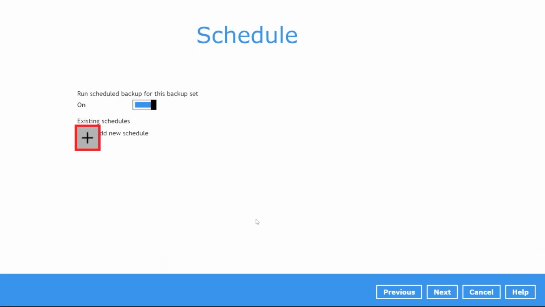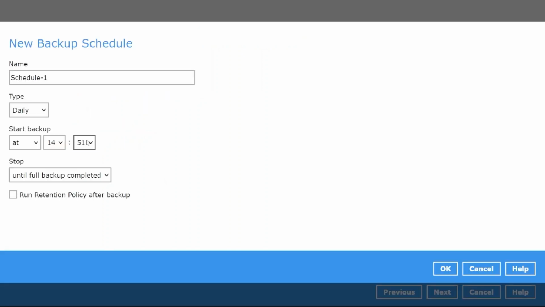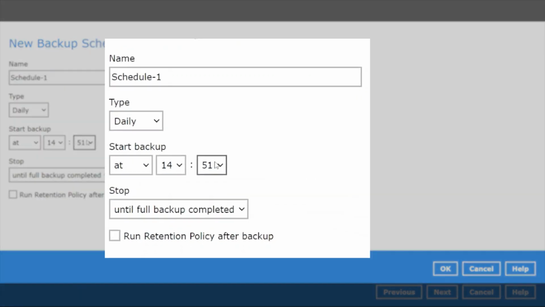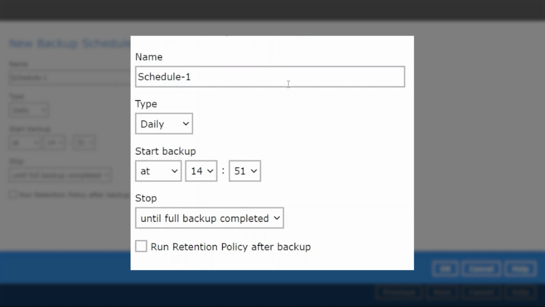Click the plus to add a new schedule for your backup set, so that the files and folders you have selected are automatically backed up. This is very important, as a regular scheduled backup will minimize data loss, ensuring that you can always recover the most updated version of your files. You can use the default schedule name, but for this example, I will name it Daily Backup at 1800.